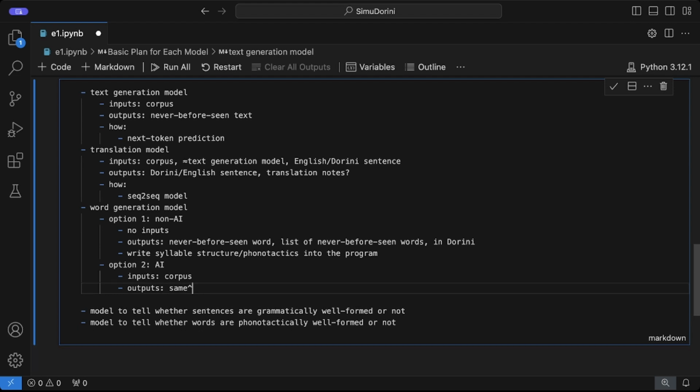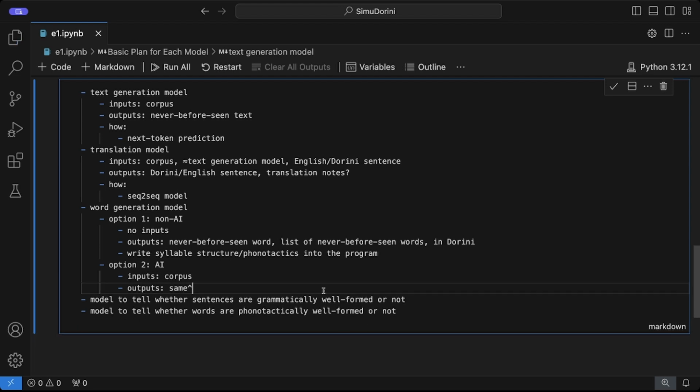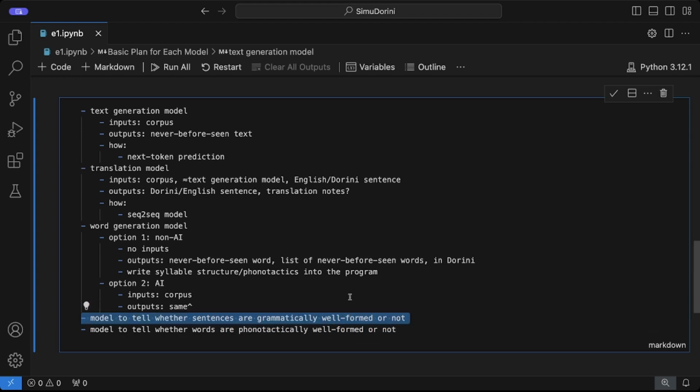Then we have these last two models, and these we probably don't actually have to describe that much. These are pretty simple. These basically take in as an input a sentence or a word, and output yes or no. Yes, it is grammatical. No, it is not grammatical. Yes, it is phonotactically well formed. No, it is not phonotactically well formed.